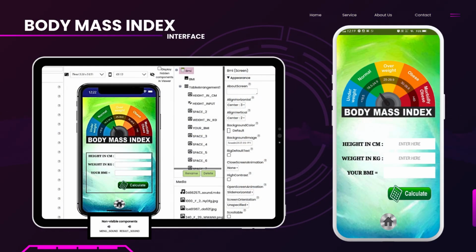Welcome to the BMI calculator page of My Health app. This page includes several key interface elements. At the top, there is a BMI scale image showing different BMI categories, from underweight to morbidly obese. This helps users visually understand their results.